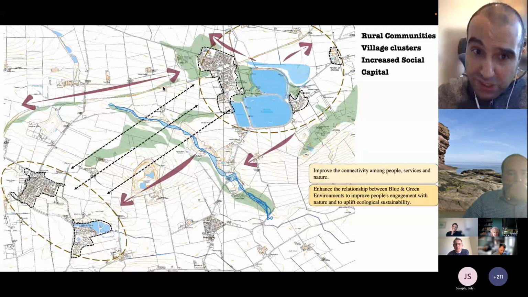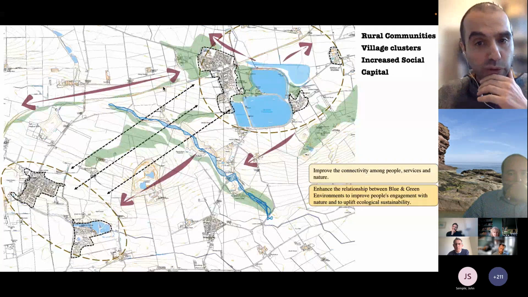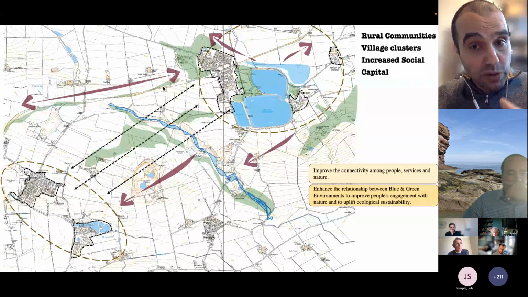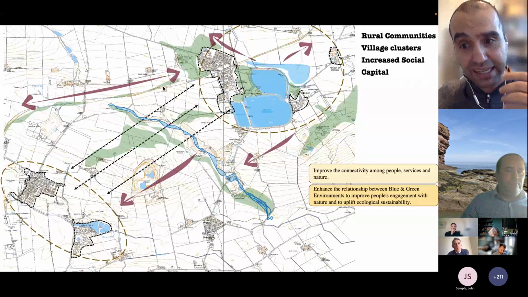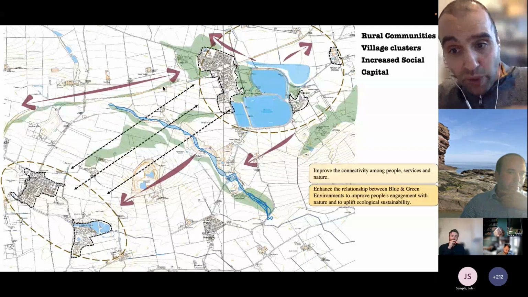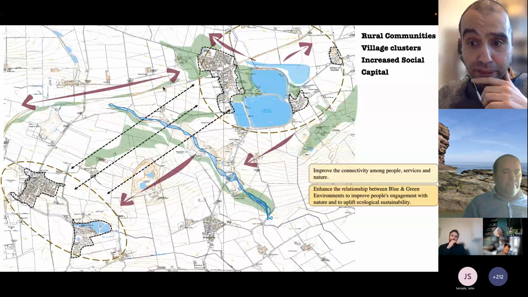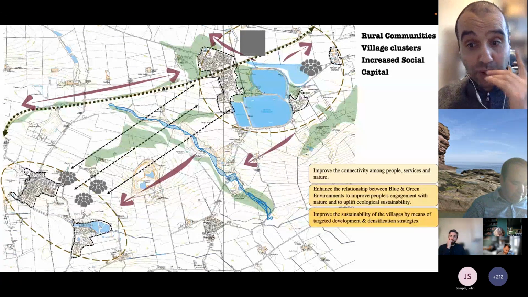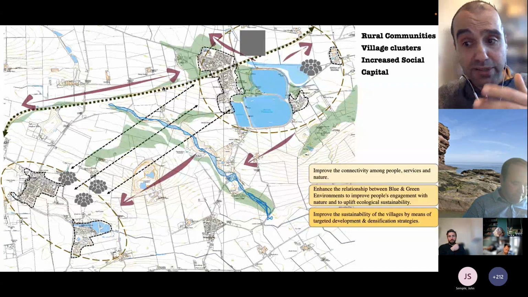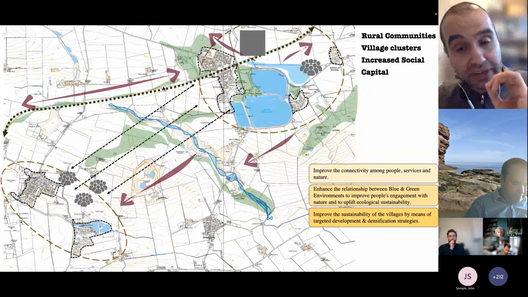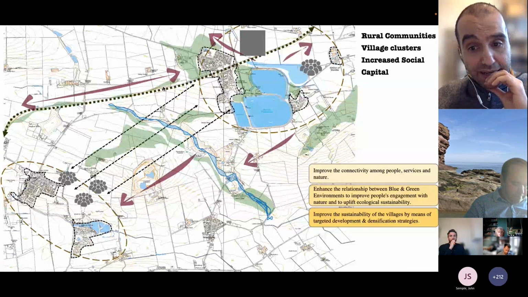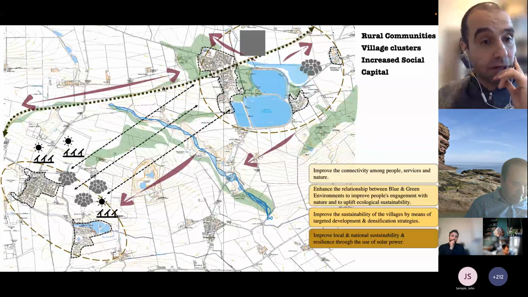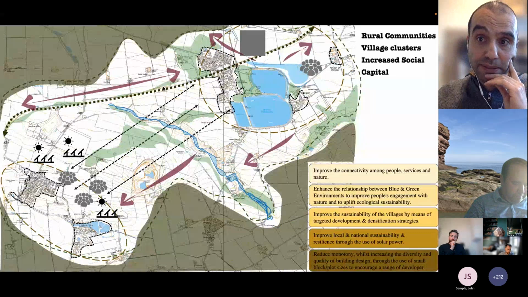And then we zoomed in, looking at how we can improve the connectivity among not only facilities and services, but also people and nature. How can we enhance the relationship between the existing blue and green environment to improve people's engagement with nature, to uplift the ecological sustainability, or to improve the sustainability of the village by means of targeted development, and a clear densification strategy, and improve local resilience through the use of renewable energy where that's possible.